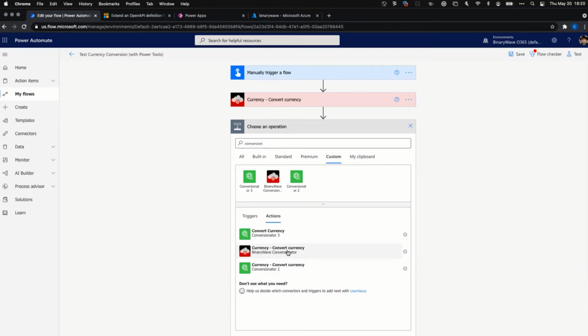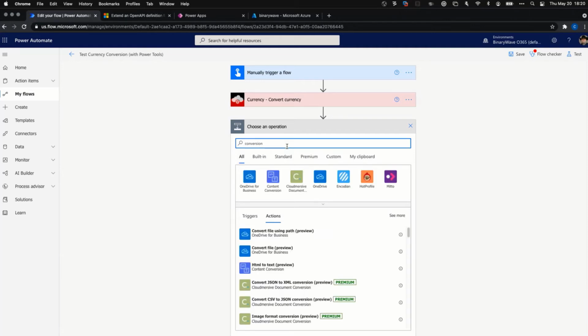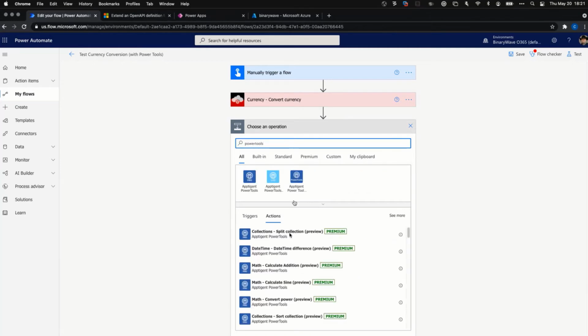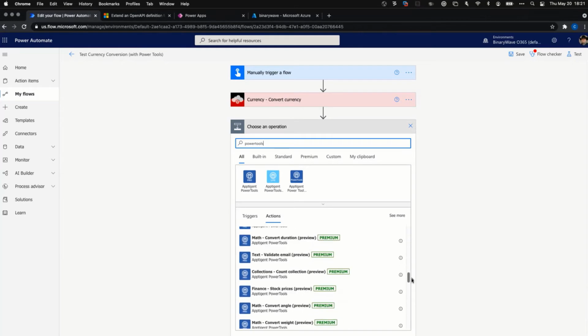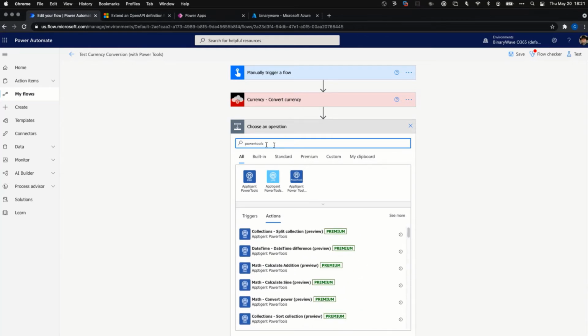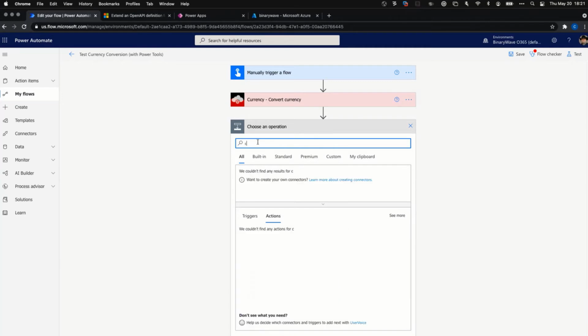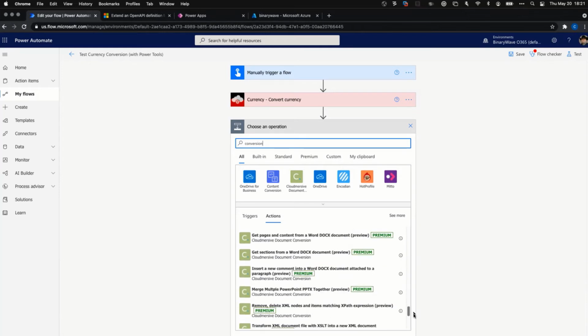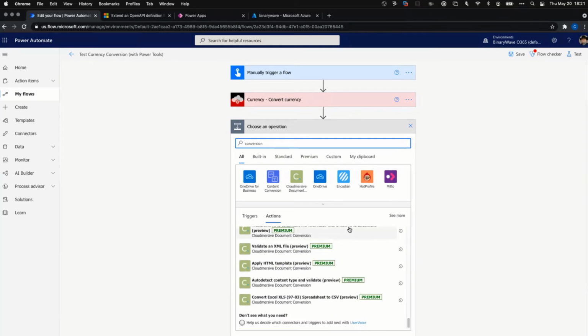Now, I mentioned earlier about that icon being somewhat important, and that's because this list can get pretty out of control. For example, we have 82 operations in our Power Tools API. So if you were to search for Power Tools or our Power Tools connector, you get a lot of stuff, right? Well, conversion also happens to be something that's in that. So if you wanted to use ours versus your own or some other one that's out there, the icon helps you visually pick out the ones that you want, right?